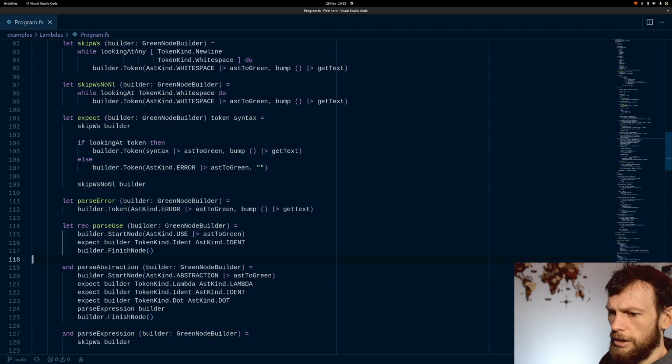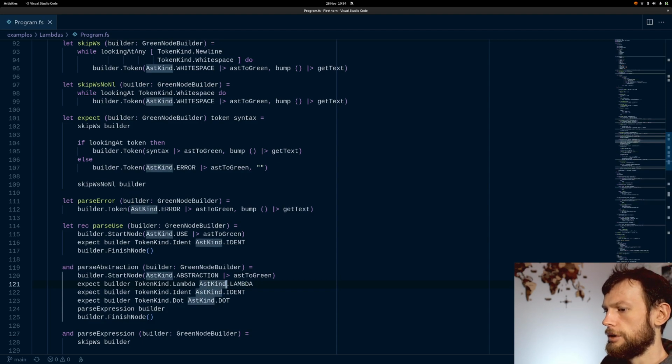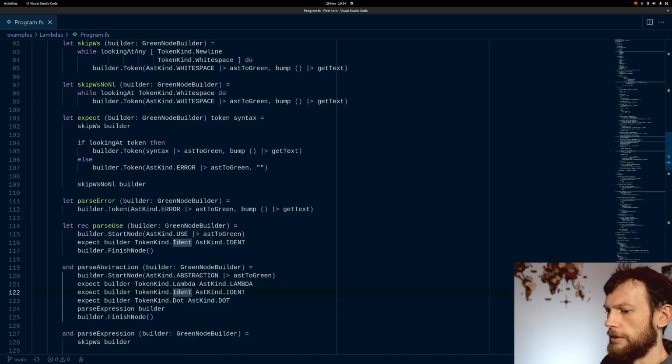And for example, if we're talking about the parse abstraction, we call start node on this green node builder, which means like, oh, we're going to enter into a syntax node of kind abstraction. Then we call expect. It says we should see a token, which is a lambda. And if we do see it, record it into our green tree as AST kind lambda. Then the same thing for identifier and then dot.